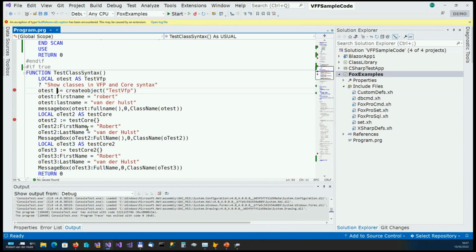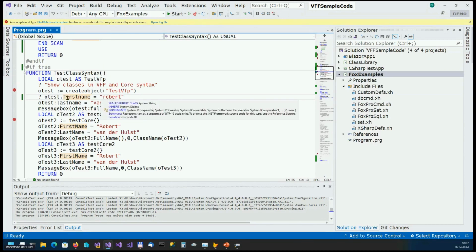It doesn't mean if it's equal to something. It is always an assignment, but we do support both. But of course, if you read this code, let's do it the FoxPro way. Now the question, of course, what does this mean? Is this now comparing the first name to Robert, or is this assigning Robert to the first name?